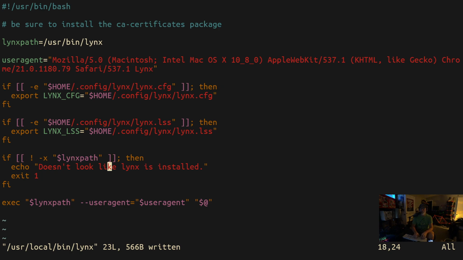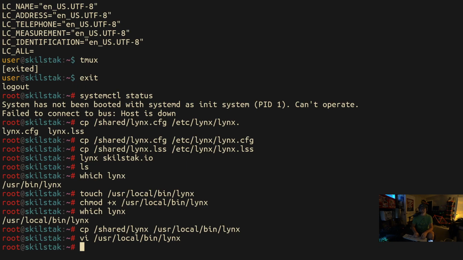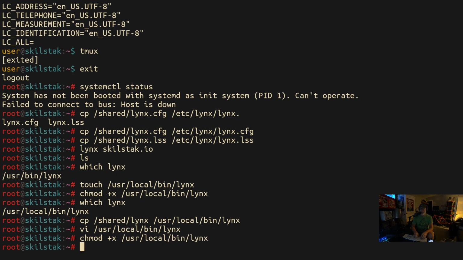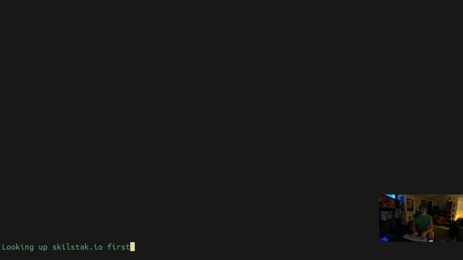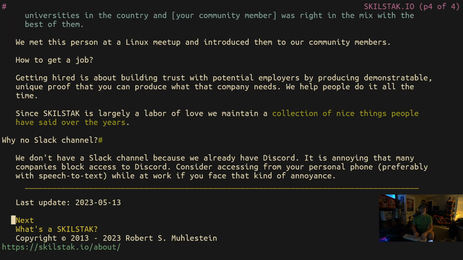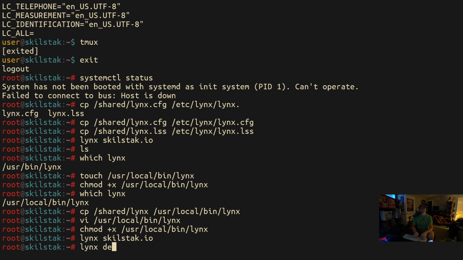All right, so doesn't look like links is installed. Execute links path, user agent equals whatever. Nice. All right, so chmod plus x. Links skillstack.io. All right, still works. Dev.to.